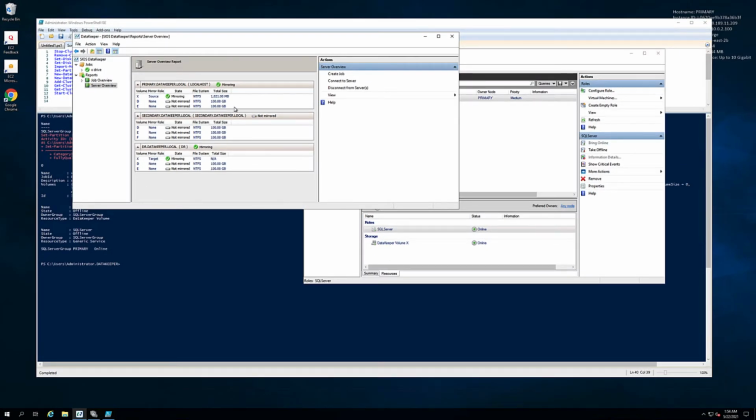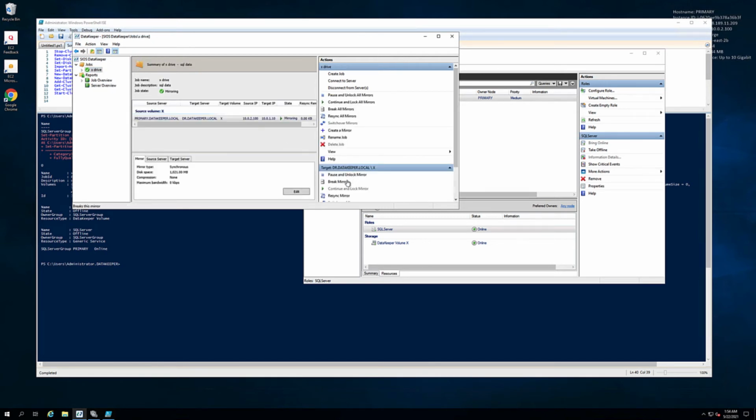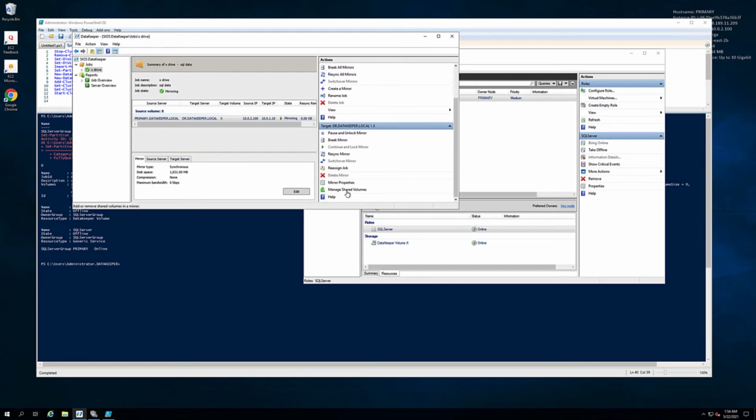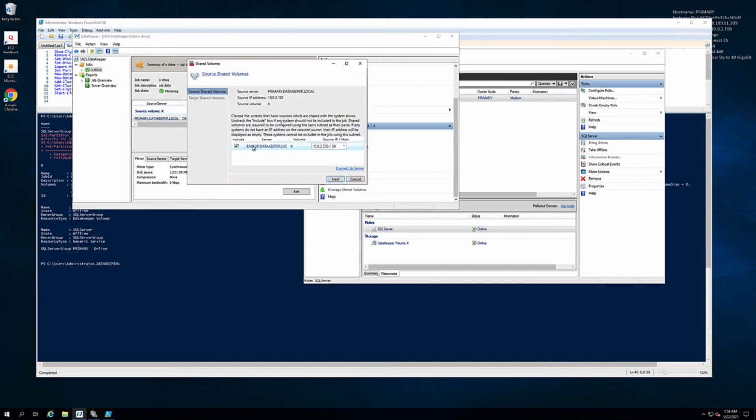Here we go. Oh, but I'm connected to backup. That could have been the problem. Connect to backup. There it is. So the X drive is online. So that was my problem. Okay, so now we're connected to the backup server. We should be able to go in here and manage the shared volumes. Here we are.